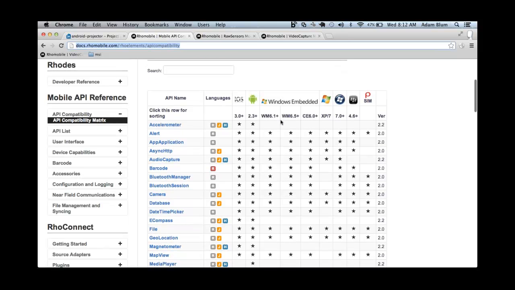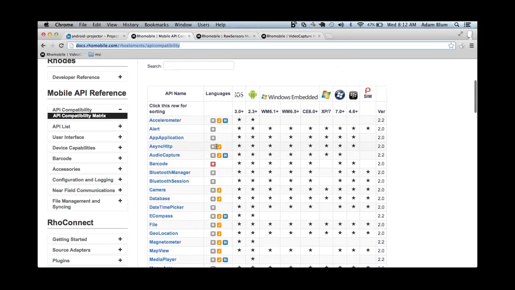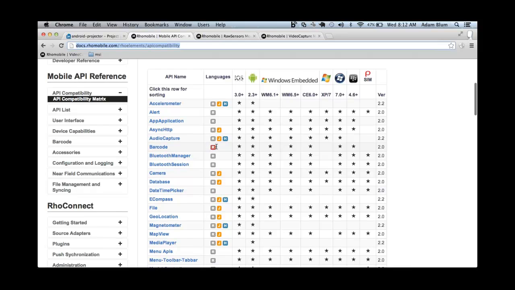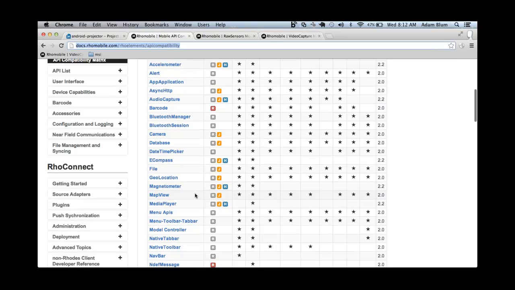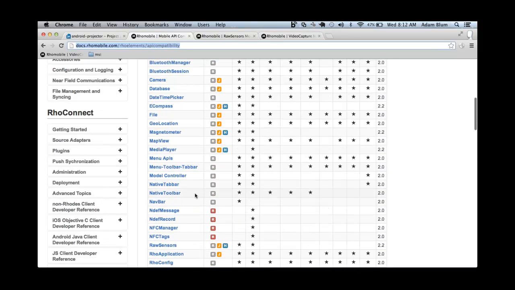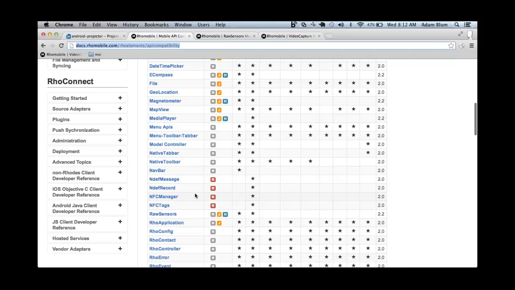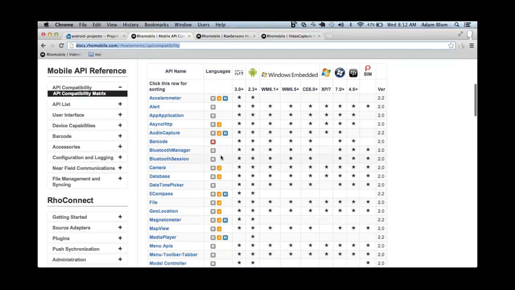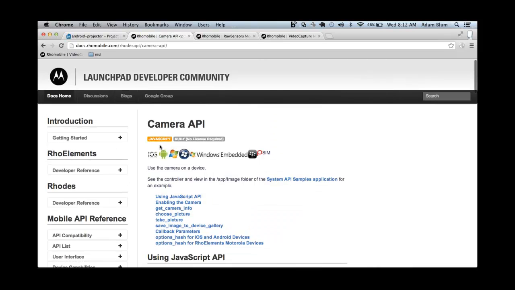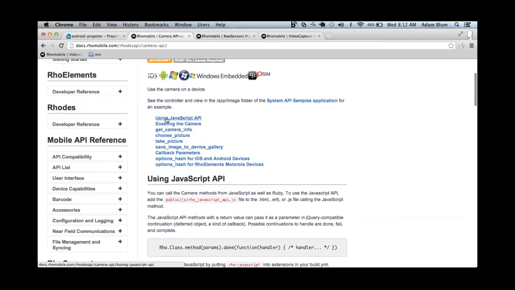the Rhodes APIs, accelerometer, async HTTP, audio capture, camera, database, e-compass, file, geolocation, magnetometer, map view. We have a Rhodes and a JavaScript implementation of these things. So an example of this, and of course the JavaScript thing is sort of new. So if you're familiar with camera, we had a camera API, and you can see that you can go right into how to use the JavaScript equivalent. So this is quite new.